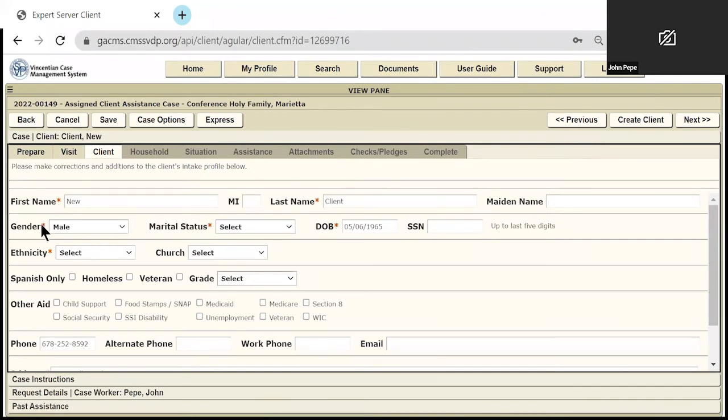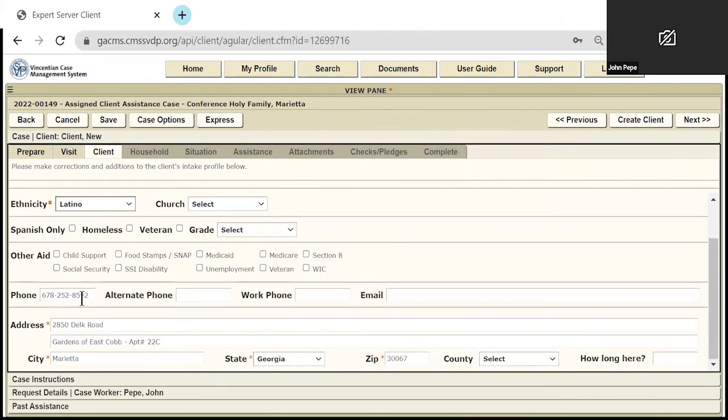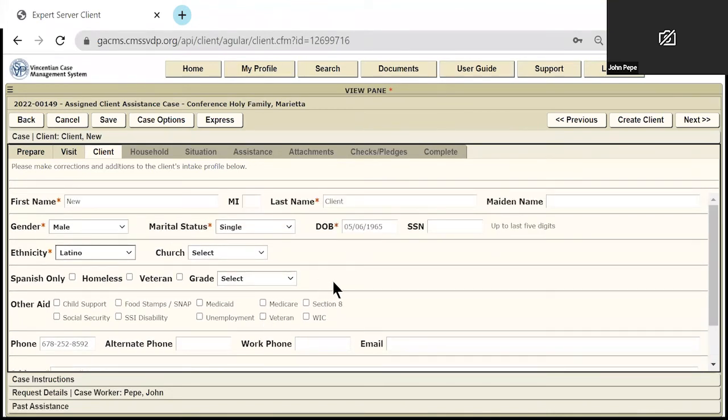So they knew that it was a male, but they didn't know the marital status. On the home visit, you learn that they are single. So that's required. They didn't know their ethnicity. So you found out they're Latina. That's required. We have a phone number. We have an address. All that is good. We're good to go. Now, here's the important point.